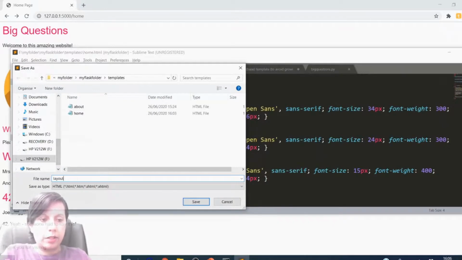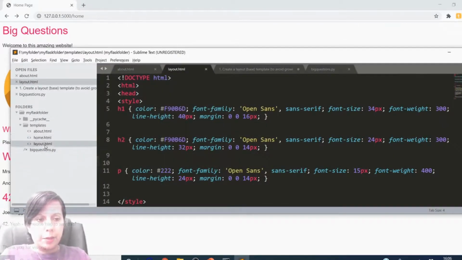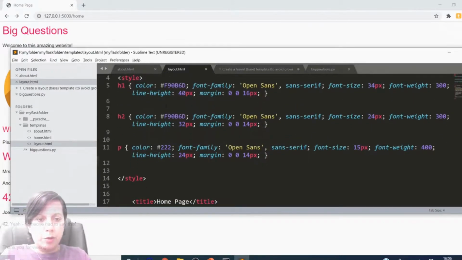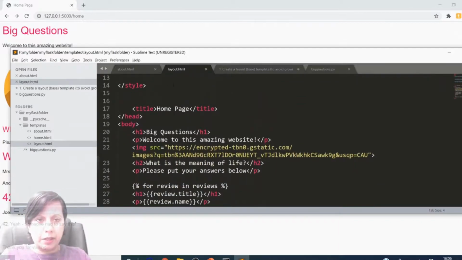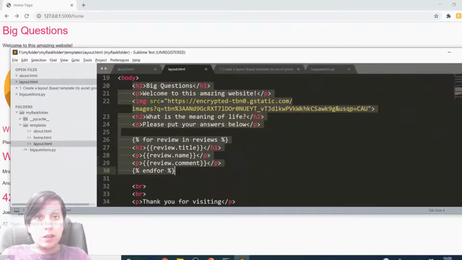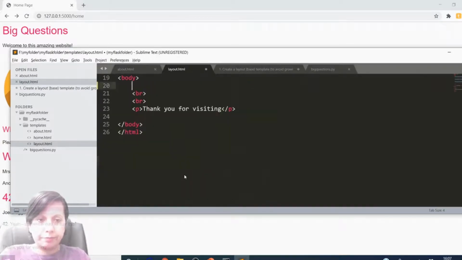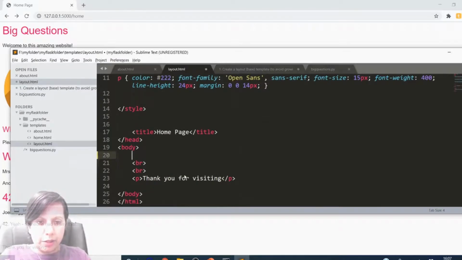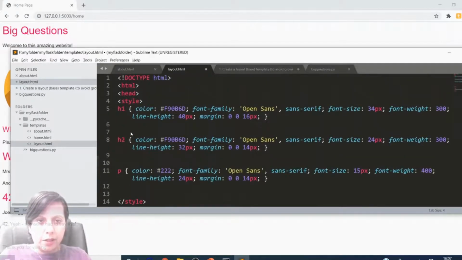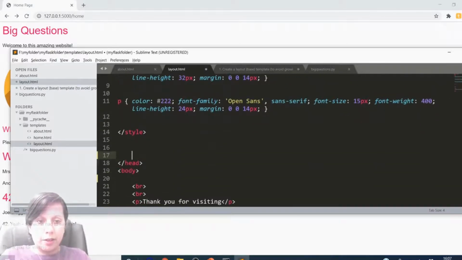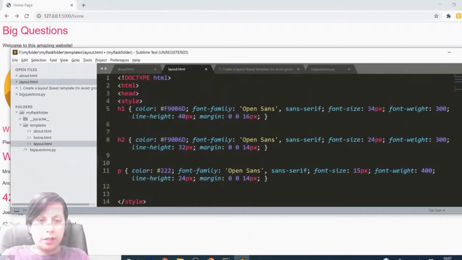I'm going to save this as layout and call it layout. And remember, this is often called the base template, but we're going to call it layout for now. It's layout.html. I just pasted in the home page here, so I'm going to remove from it anything that is specific to the home page, which is this. Let me save that as well. Everything else could effectively be on every other page. So that looks good, because that's a layout template.